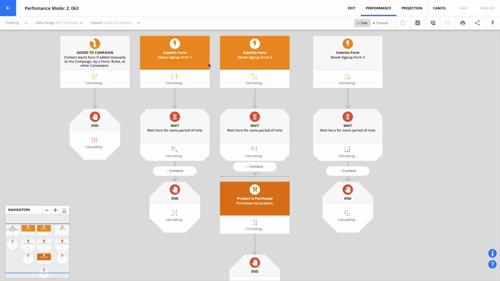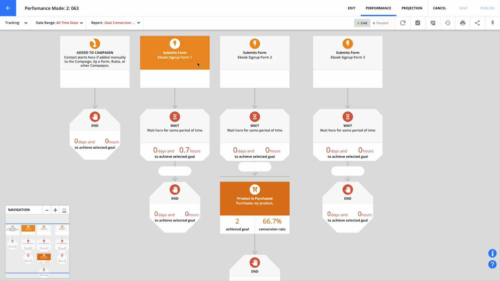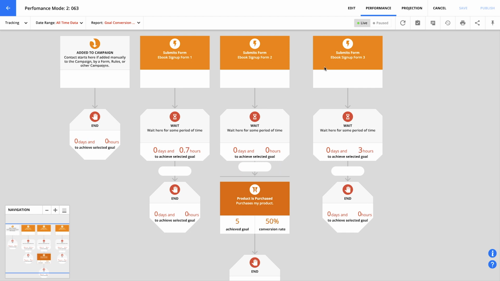Let's say you have 3 different landing pages with 3 different ebooks at the top of your automation, and you have a goal to track the purchase of your product down below. By selecting the goal conversion time report and clicking on your purchase goal, you might see that it takes 3 times longer for leads from one of your ebooks to buy your product than it does from the others. And that might be useful information about where you'll invest future advertising efforts.